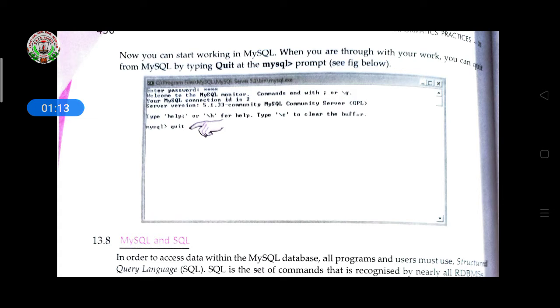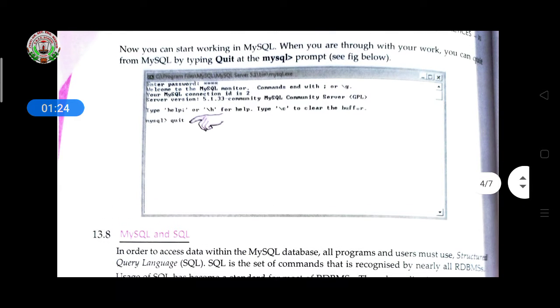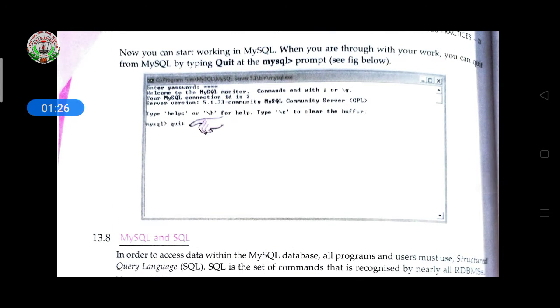When you are through with your work, you can quit from MySQL by typing quit at the MySQL prompt. The prompt is given there. This is the window of MySQL. It is a command-based line editor, and if you want to exit from MySQL, then you have to write only quit.